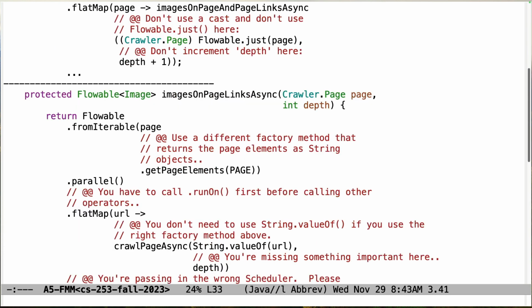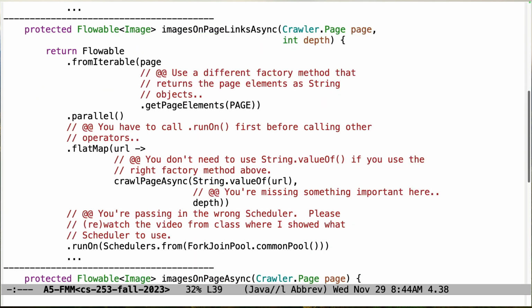Let's take a look at images on page links async. So first of all, make sure you take a careful look at the various get page elements methods that exist, and you want to use the one that's going to return page elements as string objects as opposed to returning them in some other format, in which case you have to do some other stuff. Also, make sure that you put the run-on call right after parallel. When you do parallel, that, of course, returns a parallel flowable. And then at that point, you call run-on to indicate what scheduler to use. And so you need to put that right after that. Otherwise, it won't run on the right scheduler.